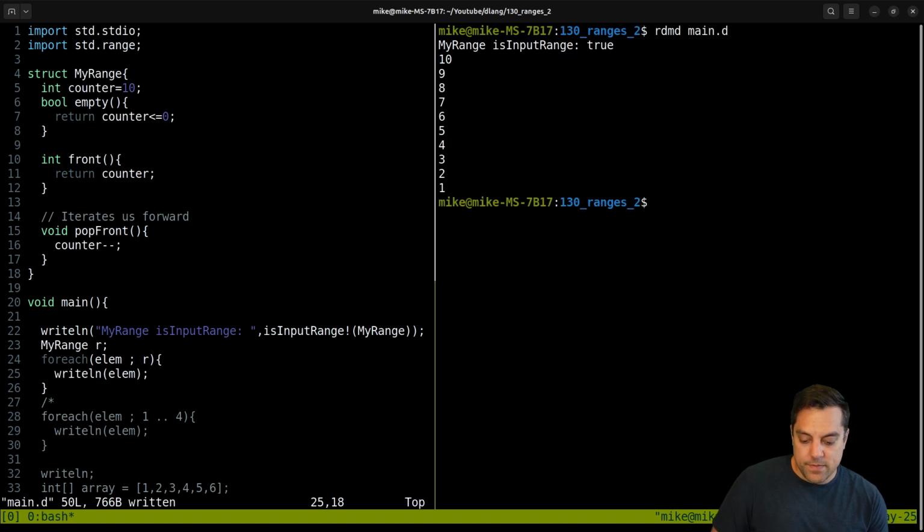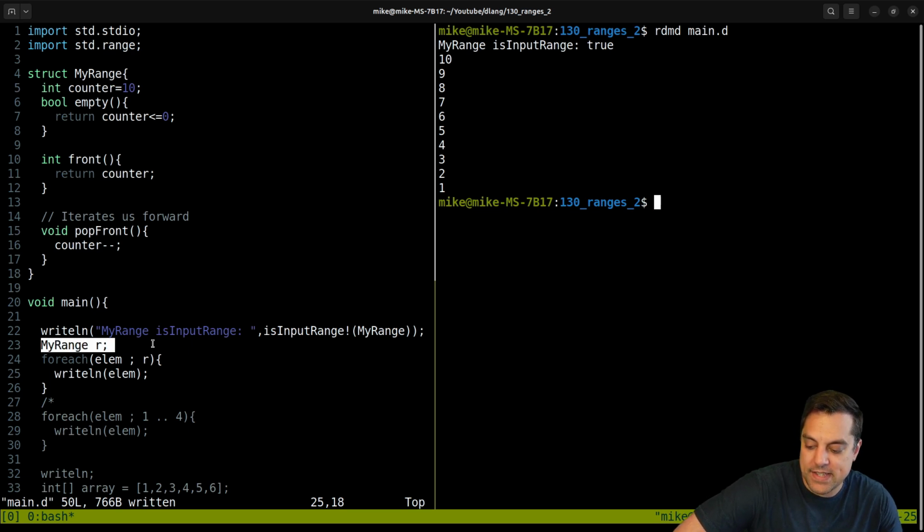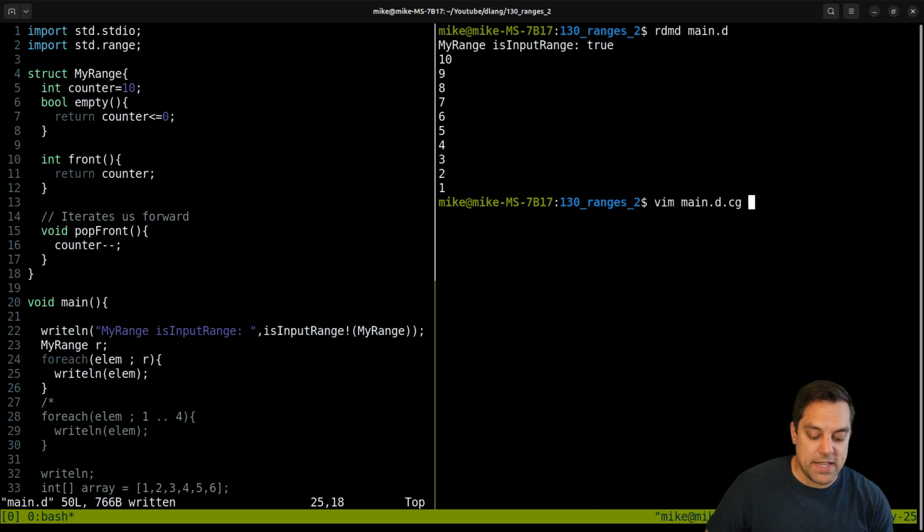And let's save it. Okay. All right, what's it do? Well, whenever I create an instance of my range, it creates this counter. It's going to, well, have the counter at 10 here. And then what am I doing here? Well, it looks like I am doing my countdown here. 10, 9, 8, 7, 6, all the way to 1 until I'm empty, when the counter is less than or equal to 0.